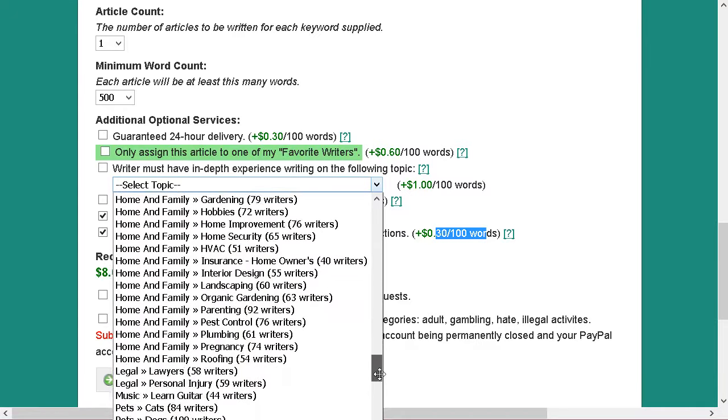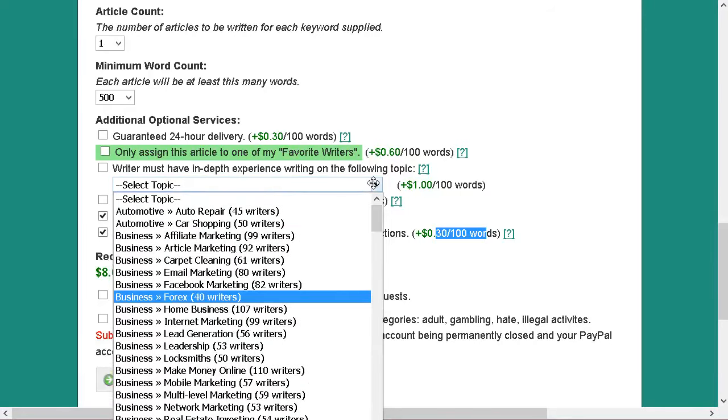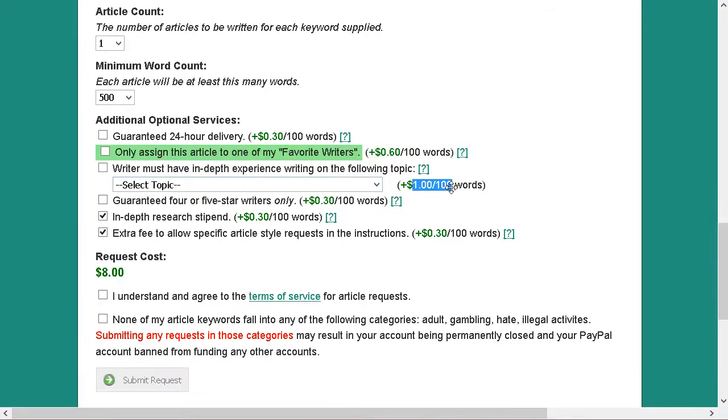That's a pretty long list. I've never even tried this out. But that's an extra $1 per 100 words. And then if you want to assign people, maybe you've done a few, had these people write sometimes for you, and you assign someone as your favorite writer, then you can use those guys again. That's an extra 60 cents per 100 words. And if you want it delivered in 24 hours, there's an extra 30 cents per 100 words.